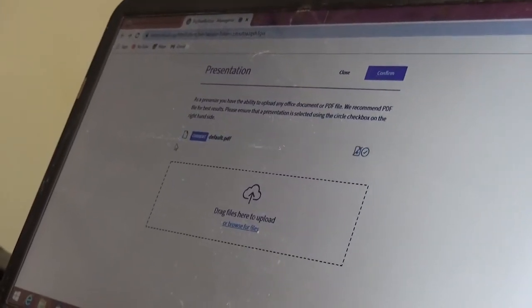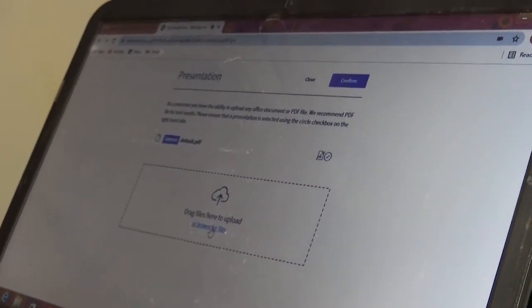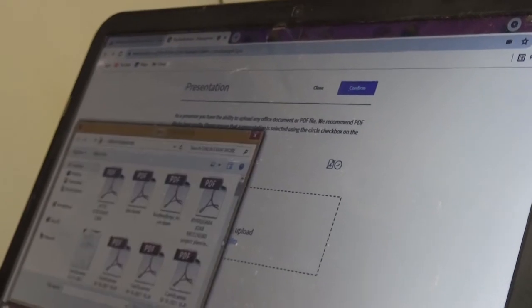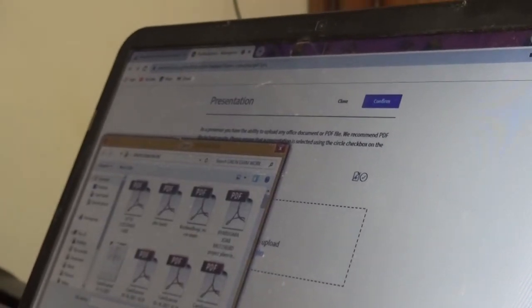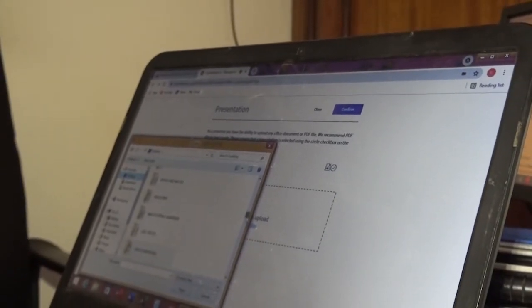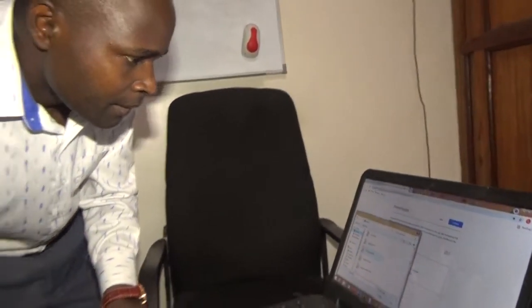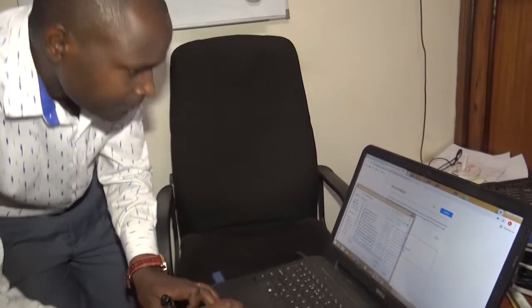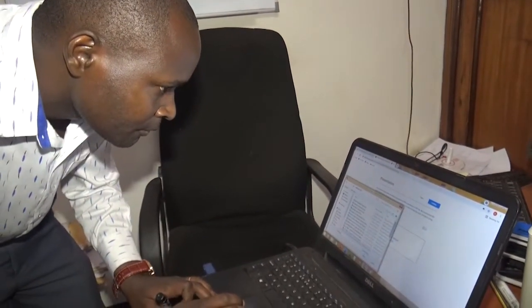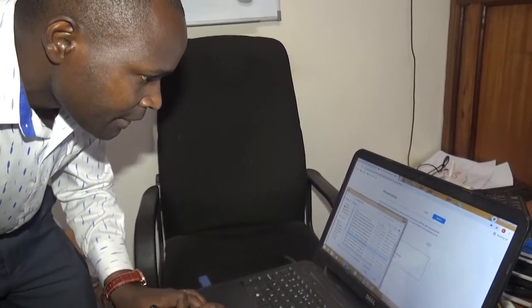I click on browse for the file. I locate it. My file folder is already on the desktop. Okay, I'm already there. Yes, now this is the file I'm locating.